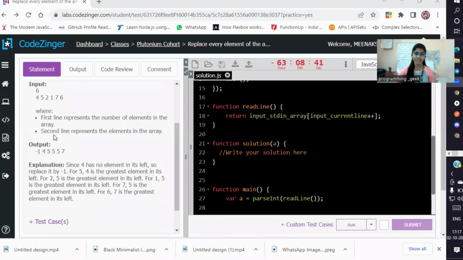Today I am sharing another explanatory solution of a CodeZinger question using JavaScript. Let's get started. We will solve this question.